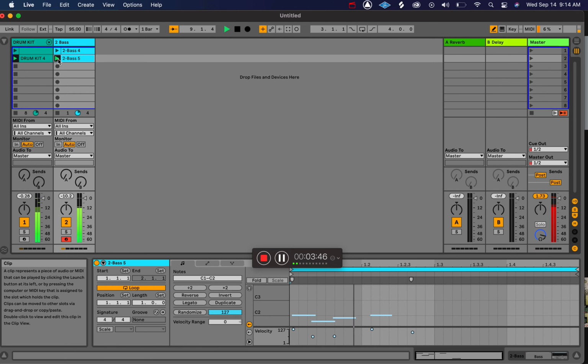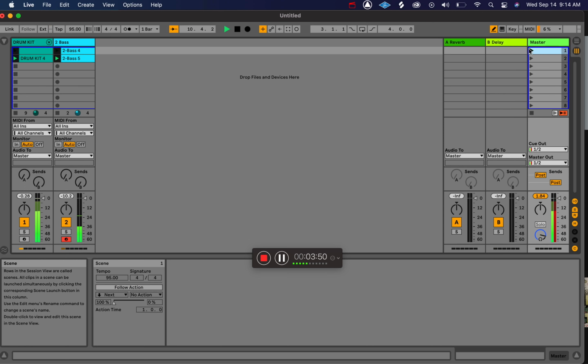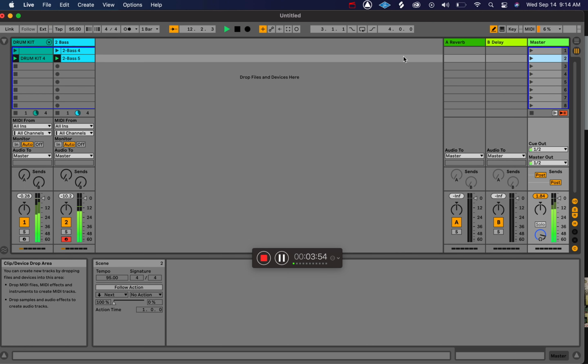And now I'm gonna close it. Cool. Now I could jump back to the first scene, jump to the second scene. Yeah, and that kind of gives me some freedom.